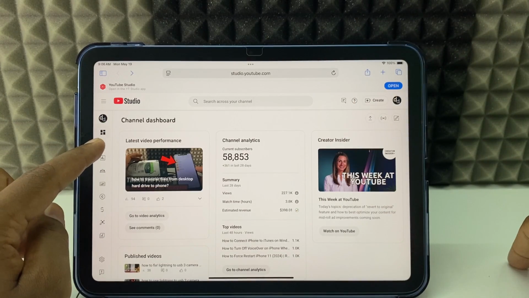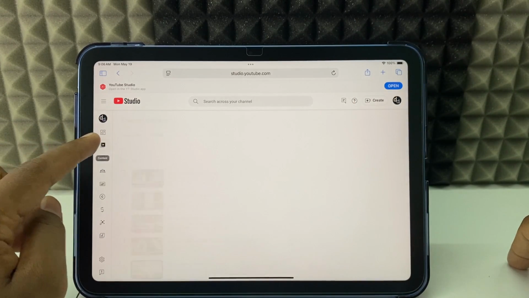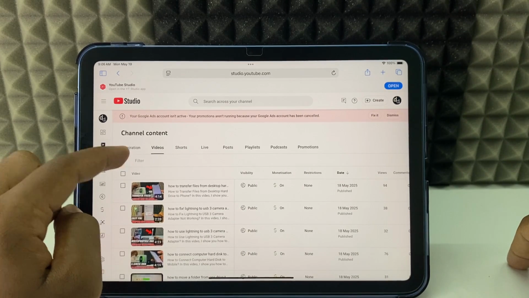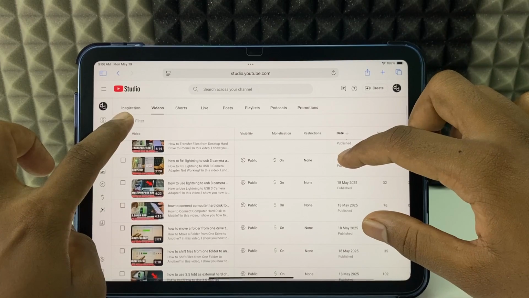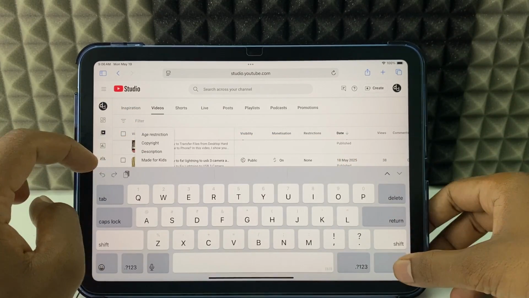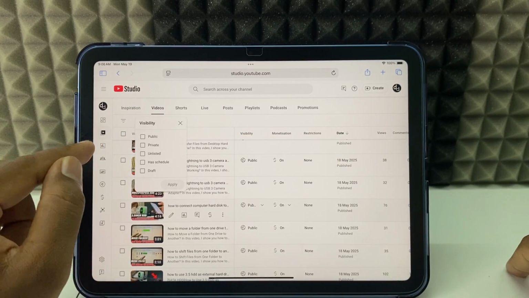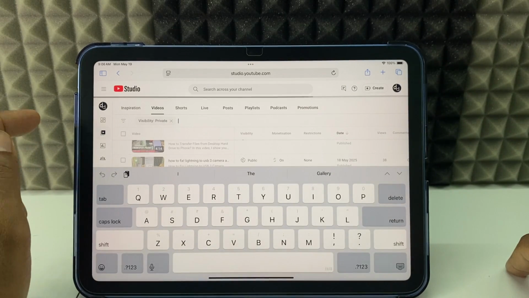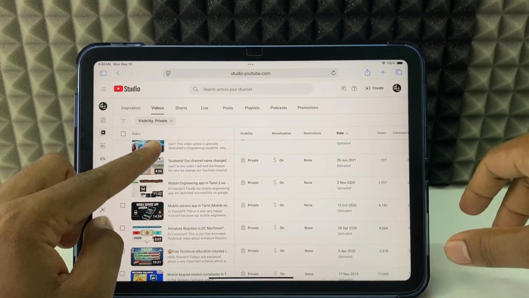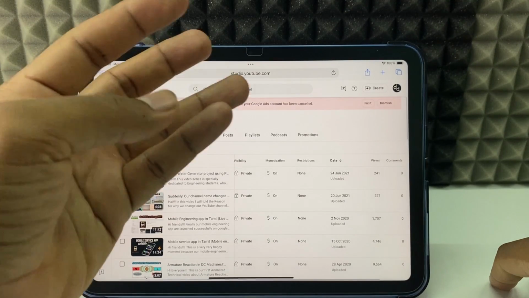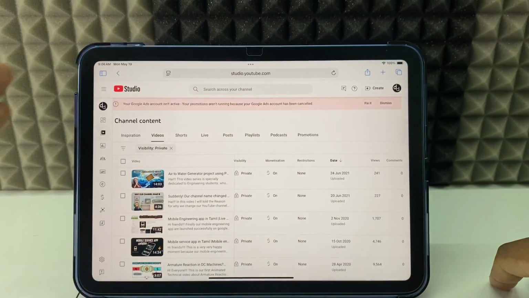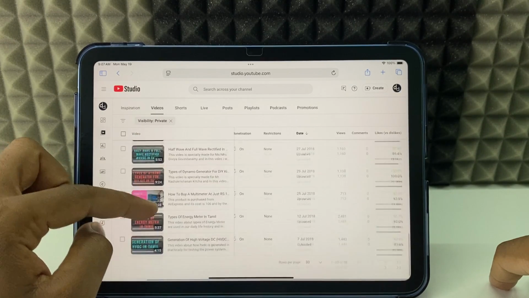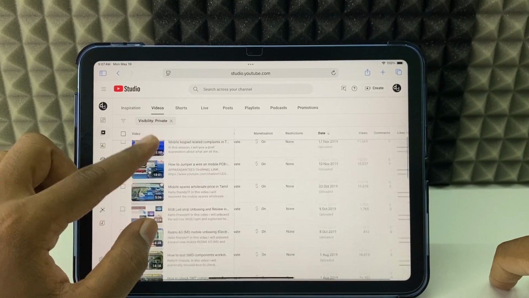Now just click this content, this video option. Now click this reverse pyramid like icon. Now click visibility and here select private, apply. Then you can see all your private videos, shorts, live videos, everything you will see on this page. So for me I have a lot of private videos.